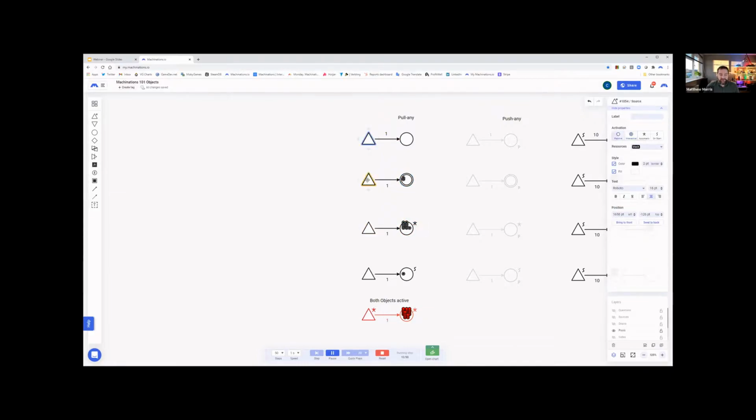So you'll notice here that all of these sources are passive. The source doesn't have to be active because it's being effectively triggered by another object.